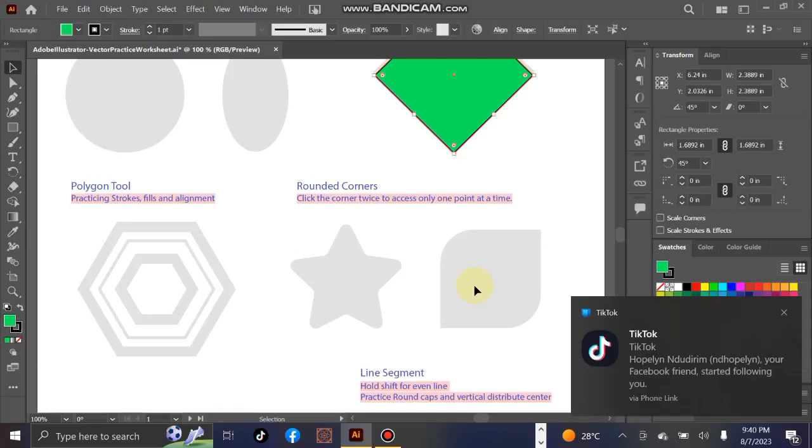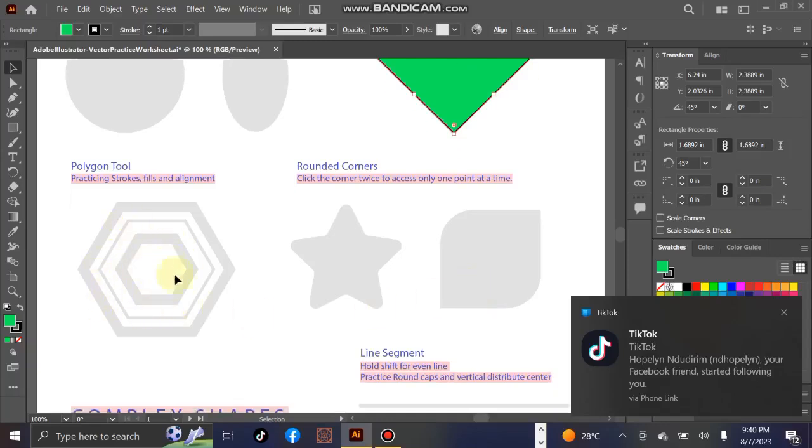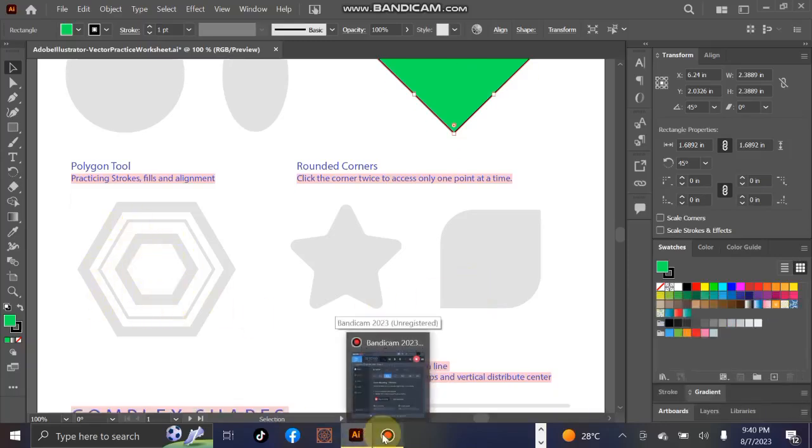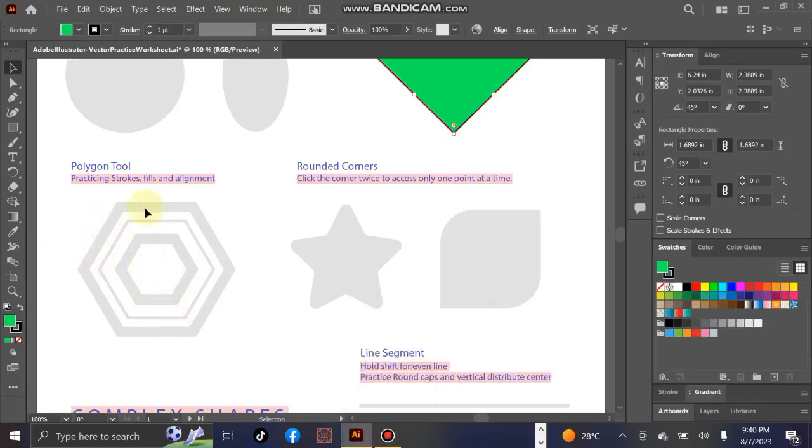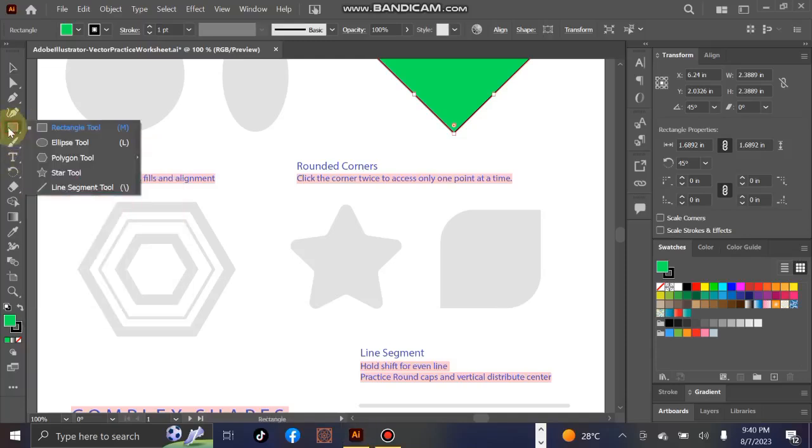Now the next one we want to do is this one. Now this one is a polygon. Okay, now a polygon is here. Most of the shapes are inside this place. This is where you get most of the shapes. Now we're going to select the polygon tool. Then we're going to draw a polygon.